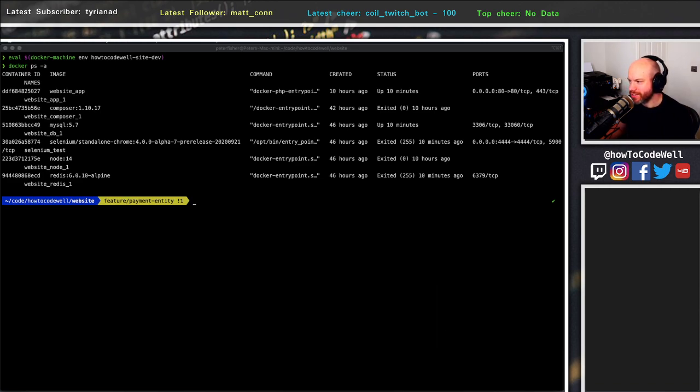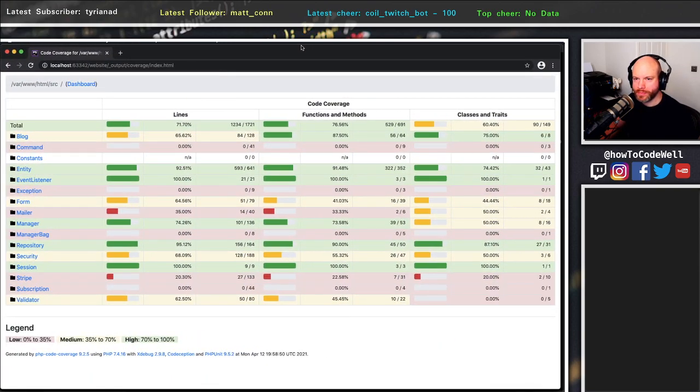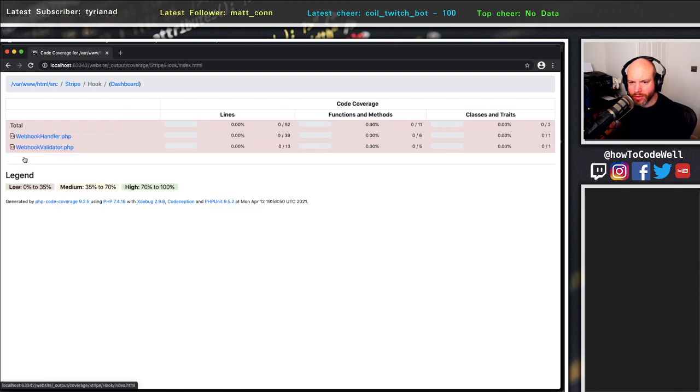I'm going to go over to here and I'm going to show you the code coverage as it stands. So here we go. So this is how it stands at the moment. Before Sunday it was roughly 75%, maybe shooting to 76%, but we added a bunch of stuff in here to do with things like the hook, the handlers and the validators.